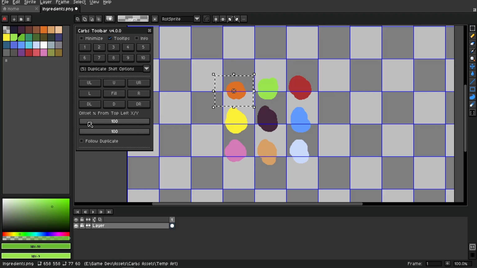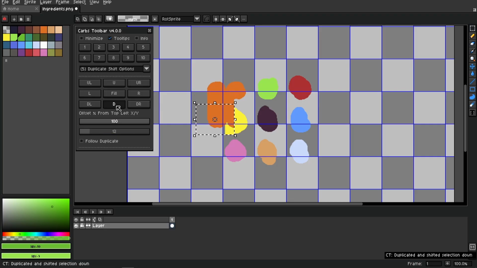It's important to note that the offset percent here from the top left is also in play. So if we want to only go 50% in the X, let's say, you'll see that when I go left, it only shifts over half of the width of the selection. Likewise, if I did a low number on the Y and we go down, you'll see that we get the selection only moving slightly.